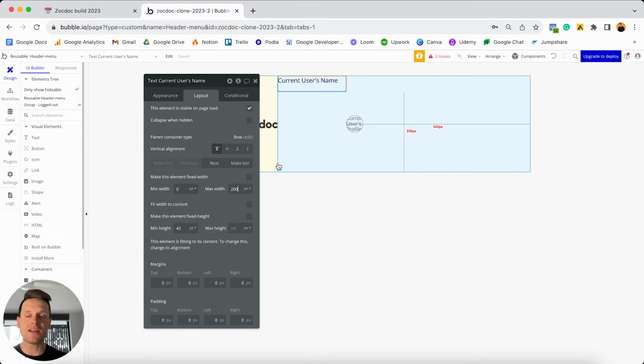Now, 200 is just a personal preference of mine. I think that's more than enough to display 3 words, as you can see here. So that's why I've just selected 200. By all means, you could set this as whatever value you would like though. But by setting the minimum width to 0, it just means that this is going to be fully responsive.